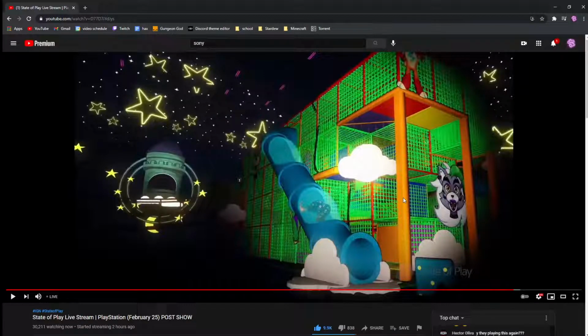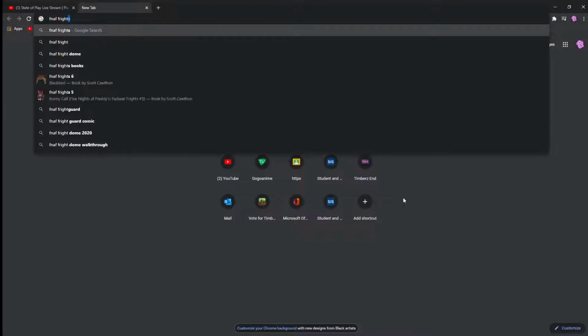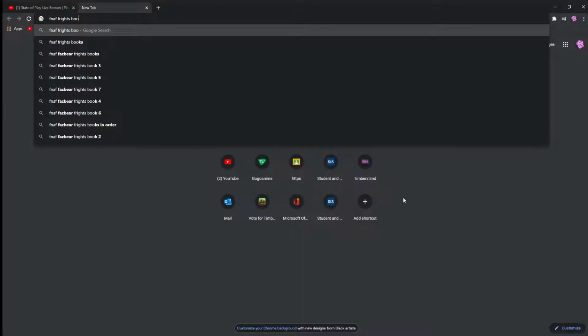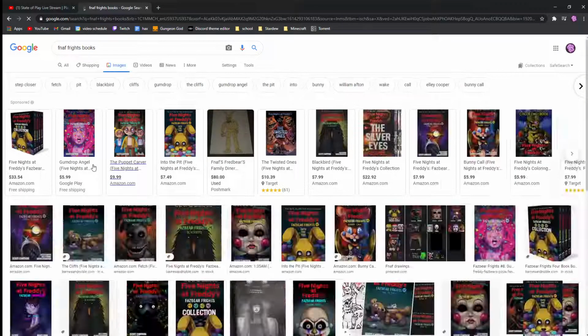You know what I'm guessing? I'm guessing every cover has a reference to the Stitch Wraith. I'll check it out. You know what? FNaF writes books. I just searched up FNaF writes books, but you know what?